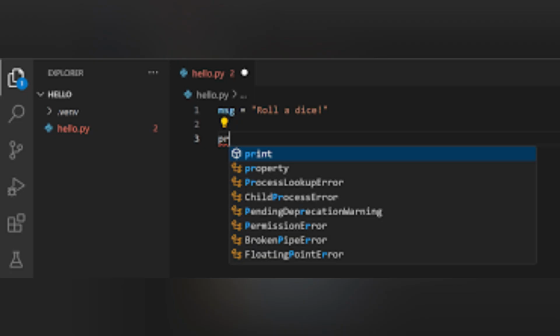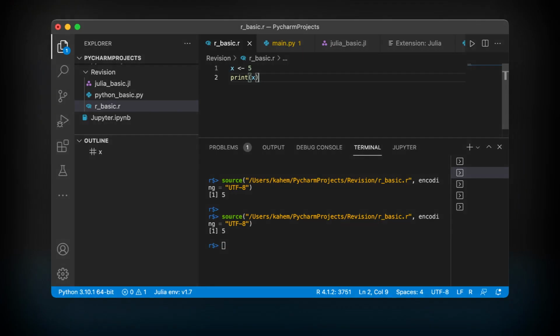To make sure everything is running smoothly, type out a simple print statement in your file. Then look at the top right corner of the editor and hit that play button. Your code will run instantly in the terminal at the bottom of your screen. If you see your message pop up without any error messages, then congratulations, you are officially ready to start building with the world's most powerful AI models.